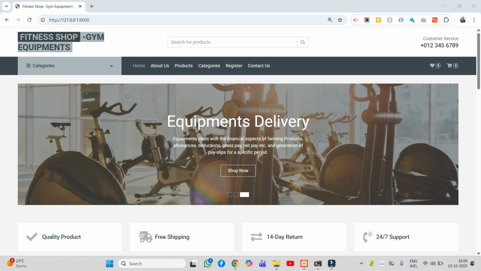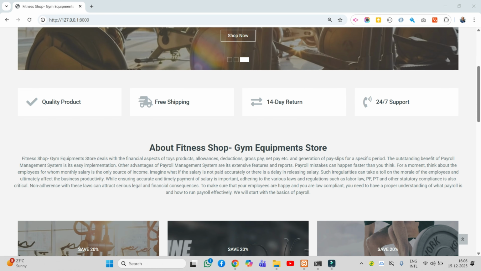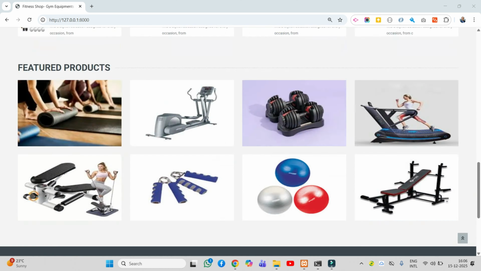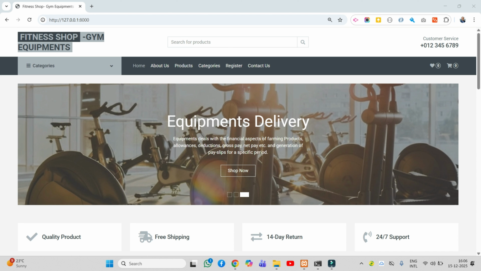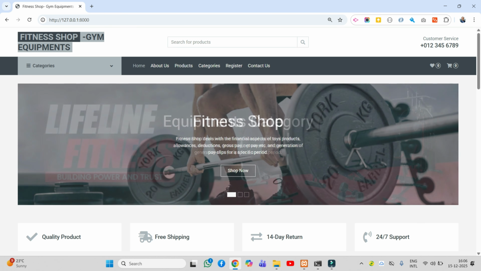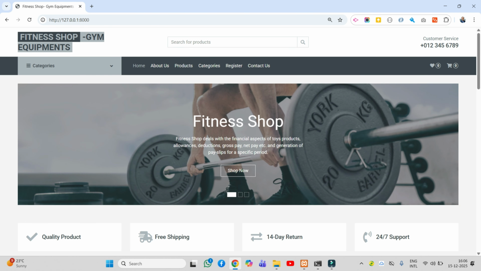So this is the front end page of the project, and the project title is gym equipment store, or an online fitness shop. I have developed this project using Python, Django and MySQL. I have also used HTML, CSS and JavaScript. Some of the jQuery library I have also used for giving some good effects inside the project, like this you can see. And you can also see there is a slider running on the home page, and it's coming from JavaScript.